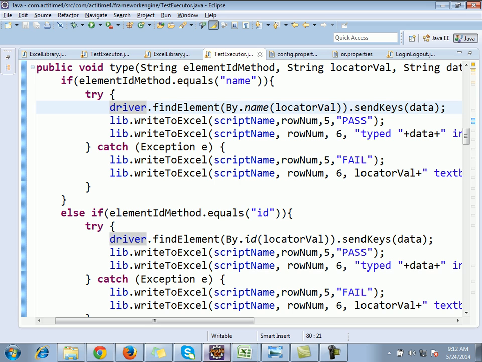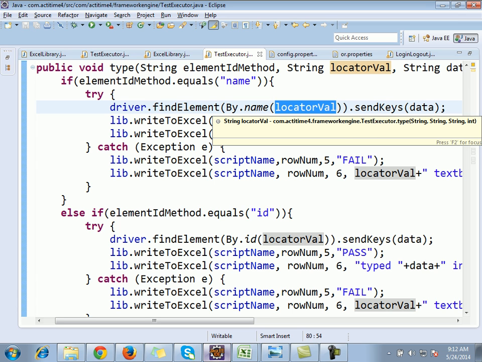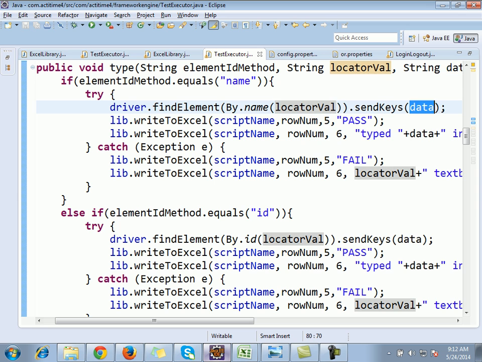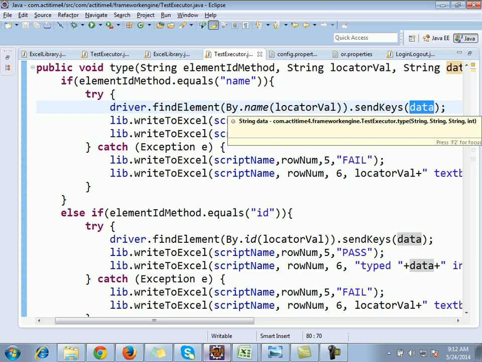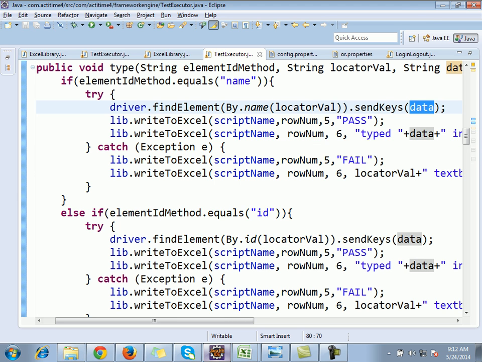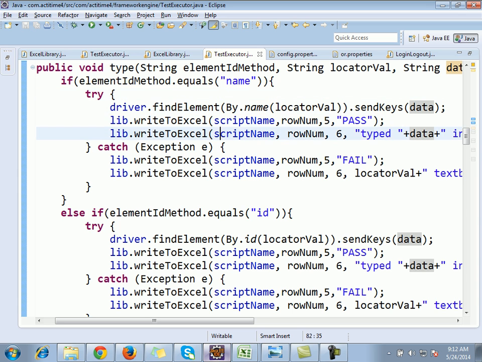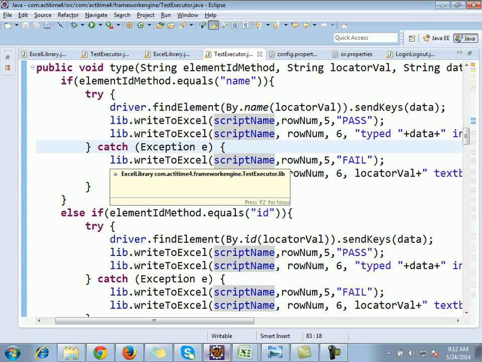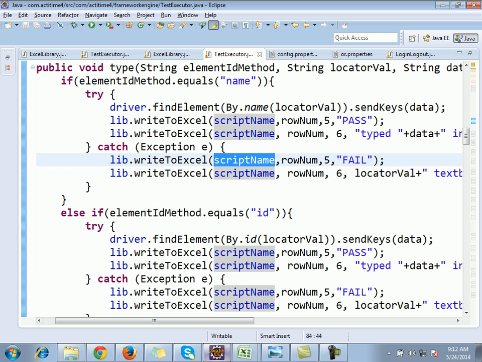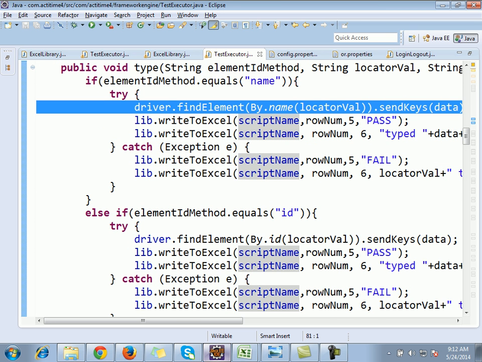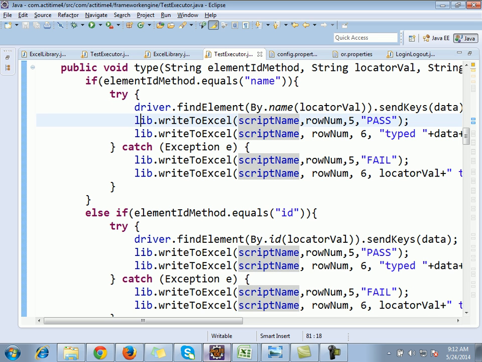Now driver.findElement(By.name(locator value)).sendKeys, that is username, and then admin will be passed here. Now if it is working perfectly there, what will happen? It will go and execute the try block. If there is some error here, what will happen? It goes to the catch block and finds the exception. Now it will execute this information. Now if it is working fine, it will go and execute the next one.